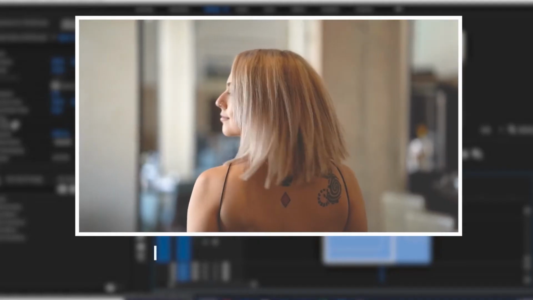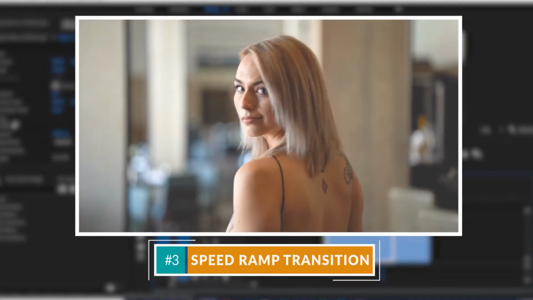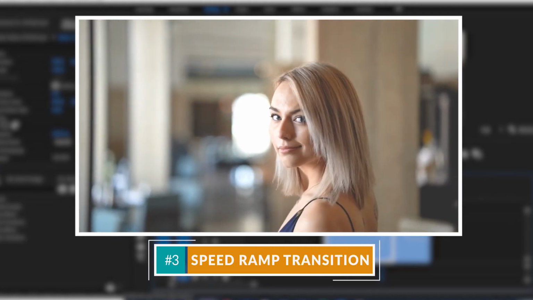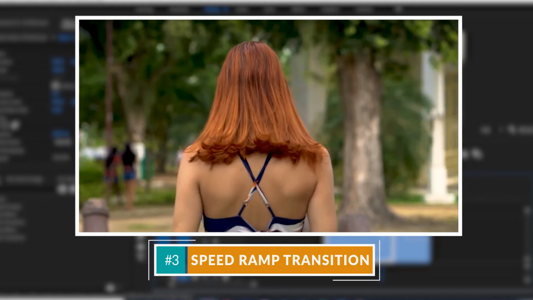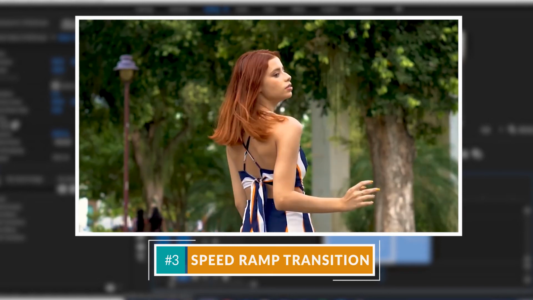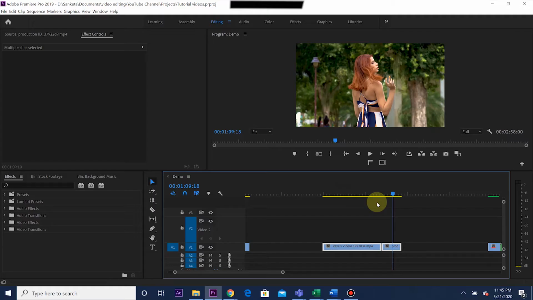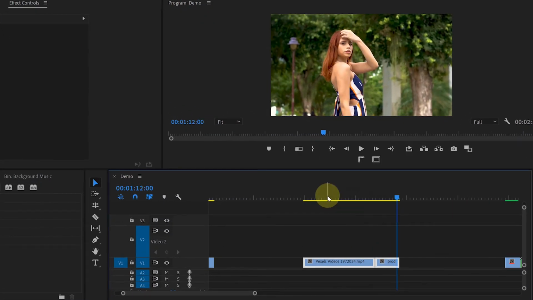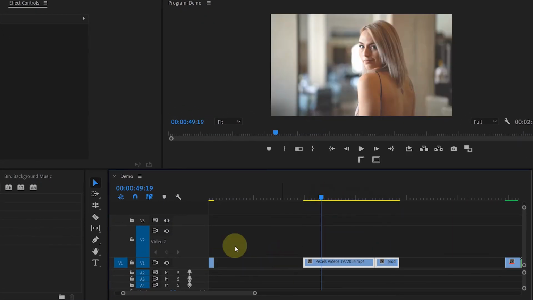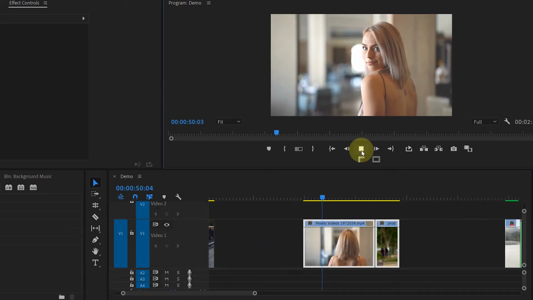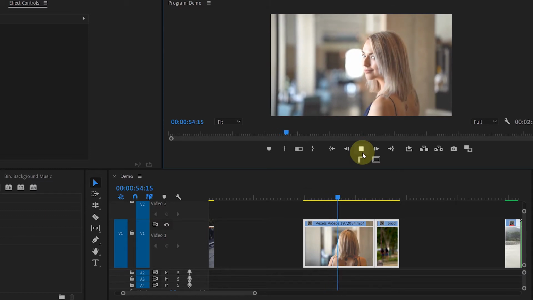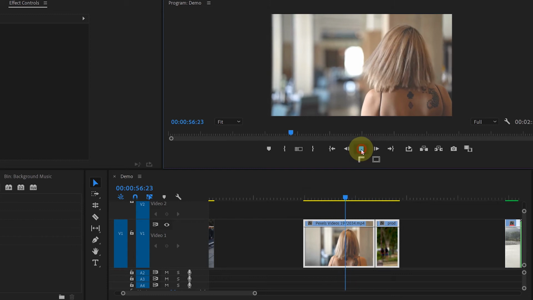Now let's move on to our next transition, which is the speed ramp transition. These two clips are the ones on which I am going to apply the speed ramp transition. Let's first make this track bigger so that we will be able to see it clearly. This clip already has a slow motion effect, so I want to speed up a little bit at the transition so it will give it a fast forward effect.